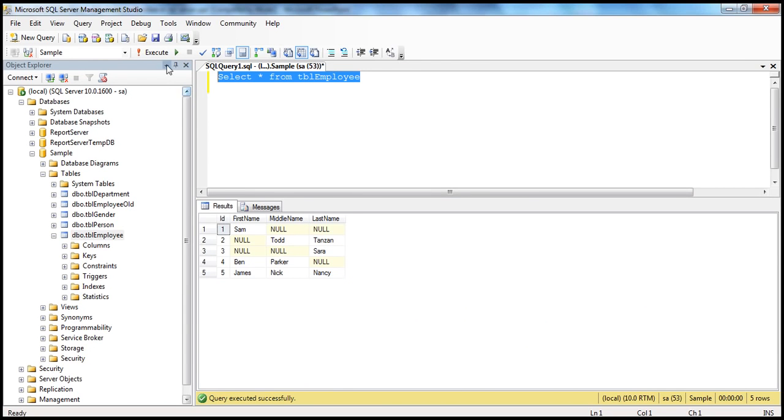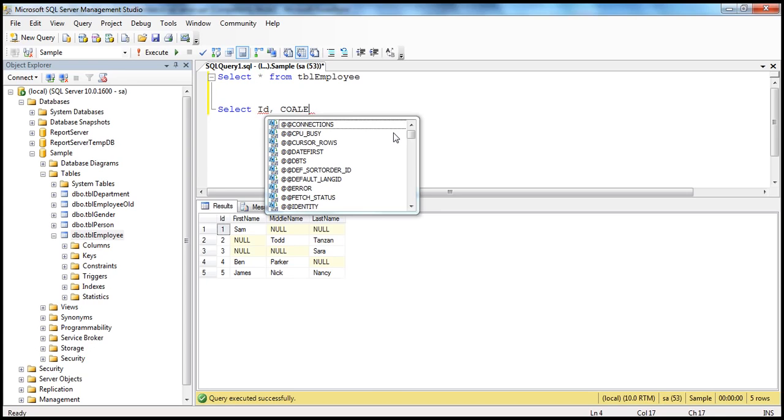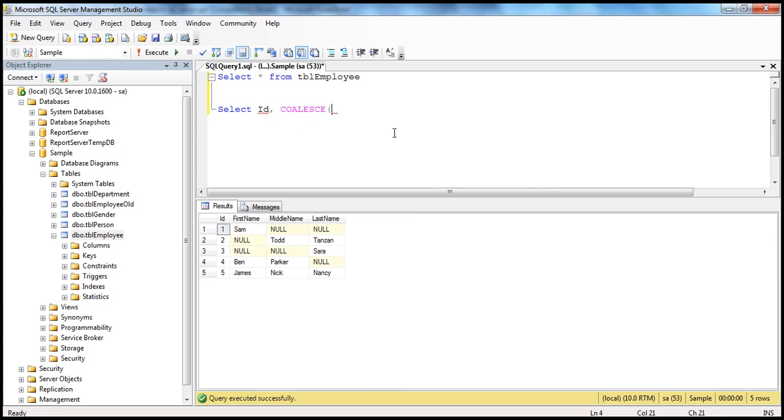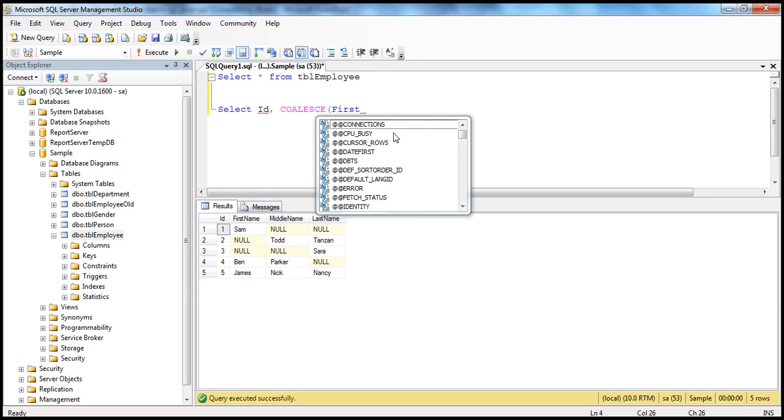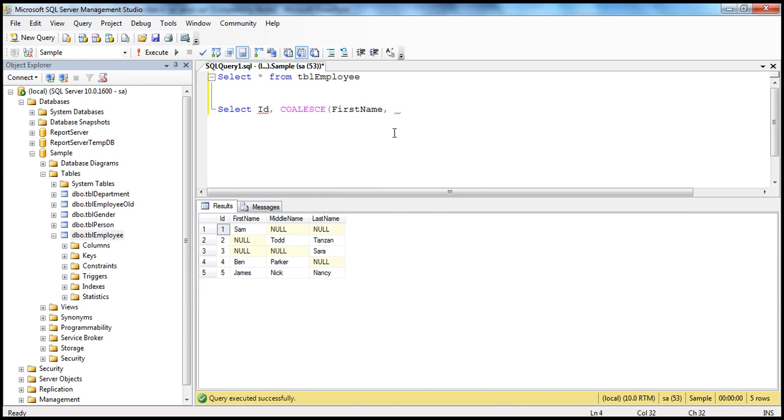If you look at this, we have exactly the same table here, and we want to select their ID. So select ID, and what else do we want? We want the name of the employee. But we want to use the Coalesce function. So Coalesce, what do we want? We want to pass into this function first name, the middle name, and last name.